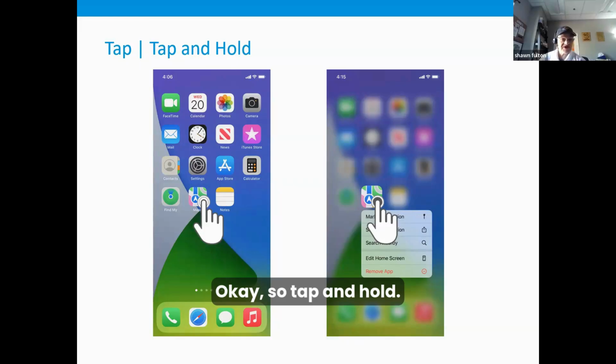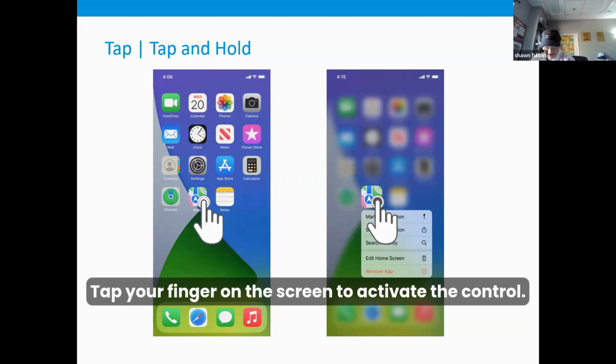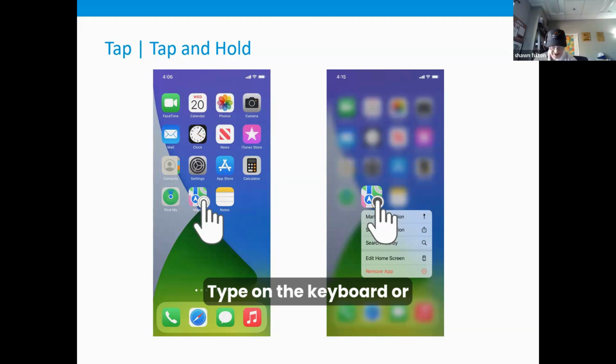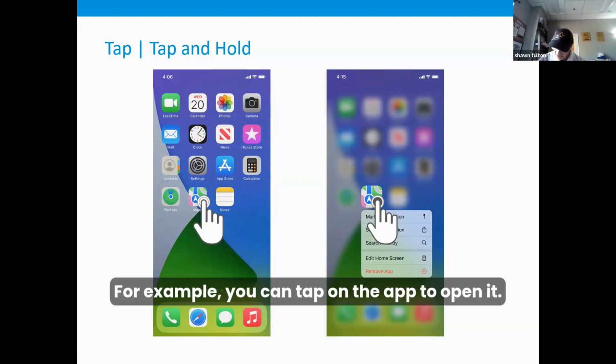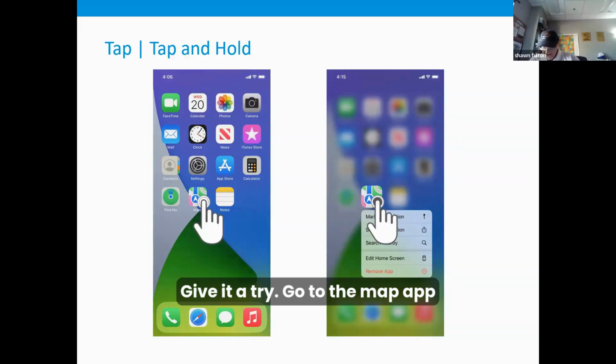Okay, so tap and hold. Tap your finger on the screen to activate the control, type on the keyboard, or select something on the screen. For example, you can tap on the app to open it. Give it a try: go to the Maps app on your phone and open it.